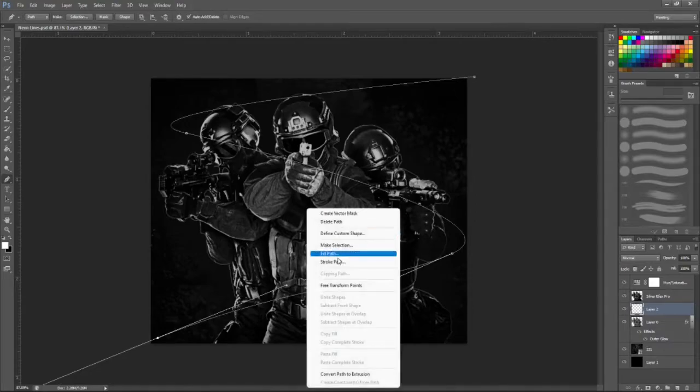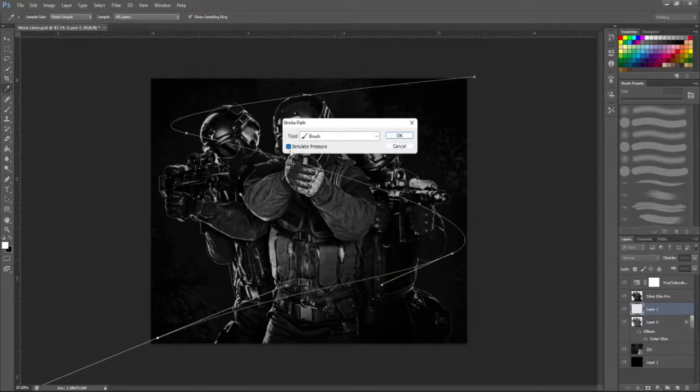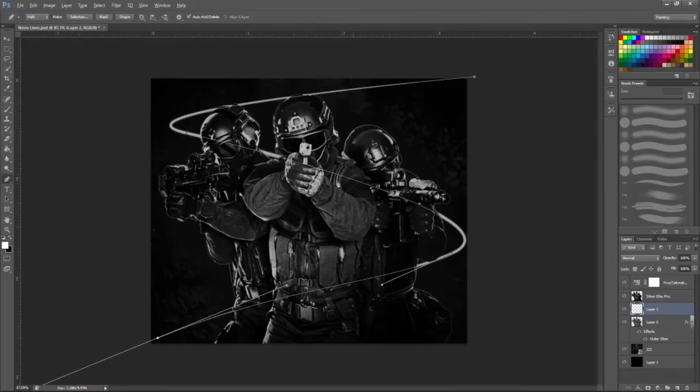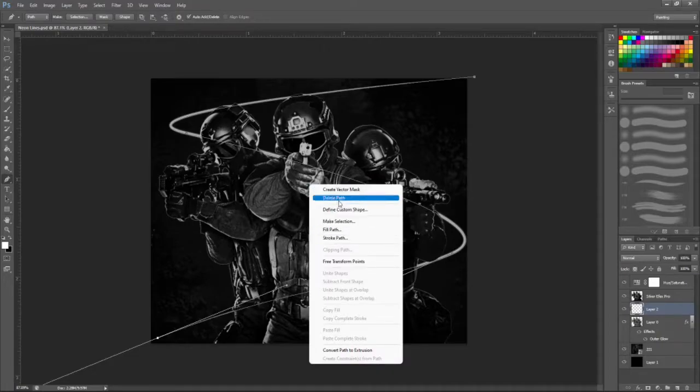And we are going to right click and press stroke path. We're going to make sure the simulate pressure is checked and our tool is brush. We're just going to press OK. Now that we have that, we can right click and do delete path.